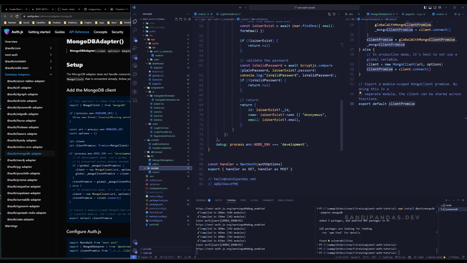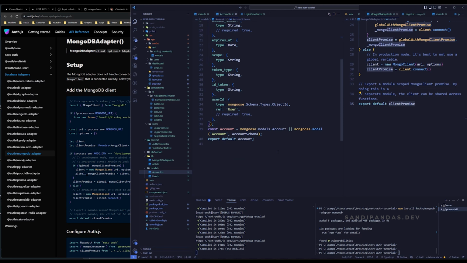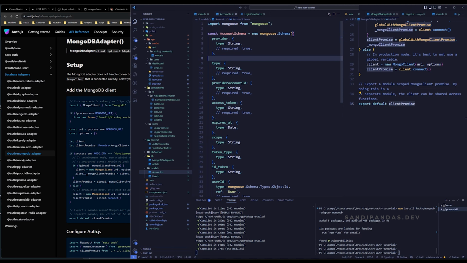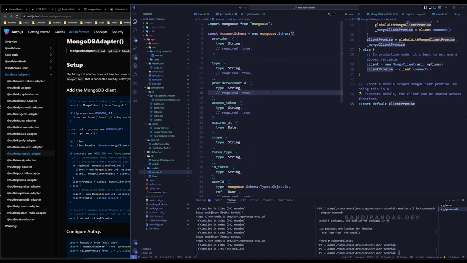Here's the models. I have already created a model called account. I will copy it and paste it here. That will save our time. So you can check the account models from my GitHub. I'm not going to waste time here to create an adapter, write provider, blah blah blah. So here you can see everything is done.